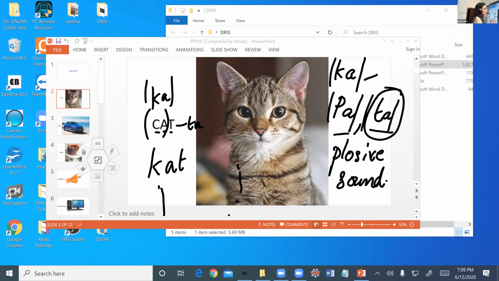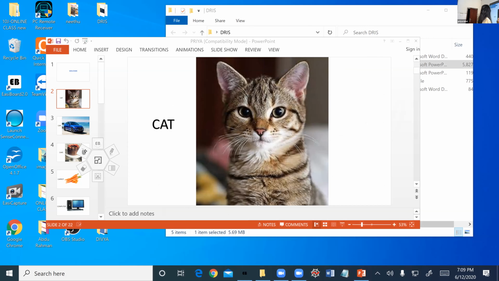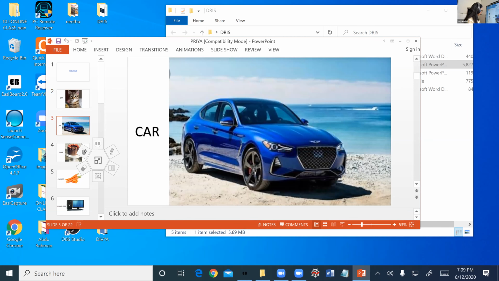So shall we learn some words with this plosive sound? Okay, this one. How will you read this one? Read this one. Unmute. I told you to unmute from the beginning. Car. Car. Car. Where is the plosive sound? Car.